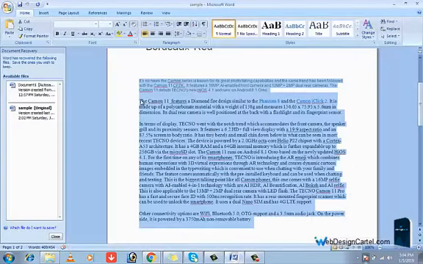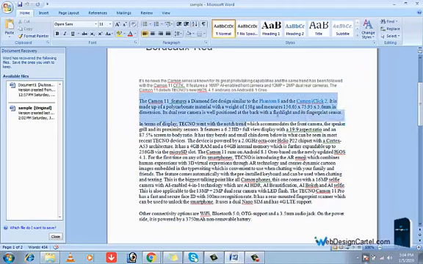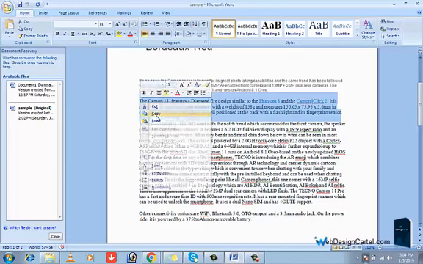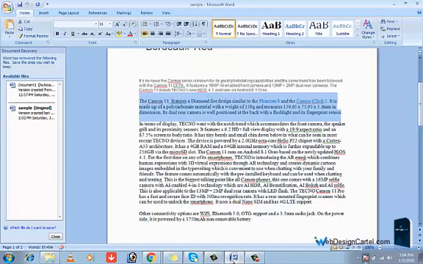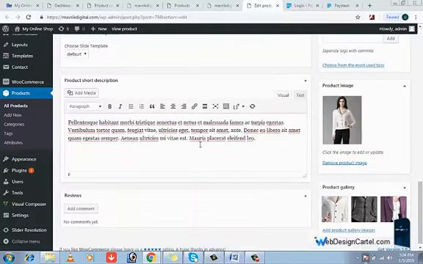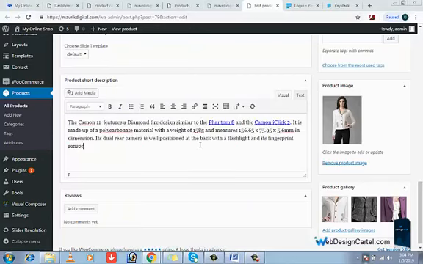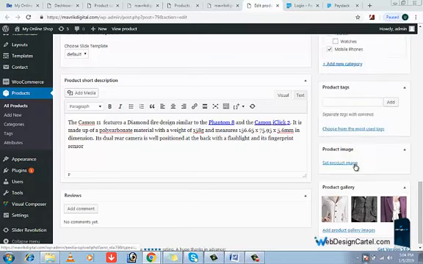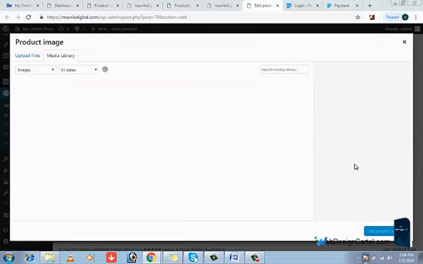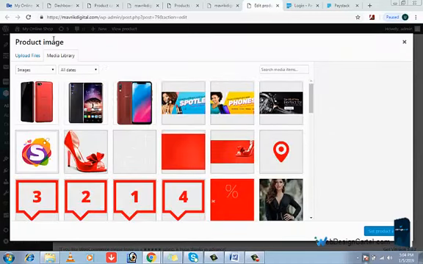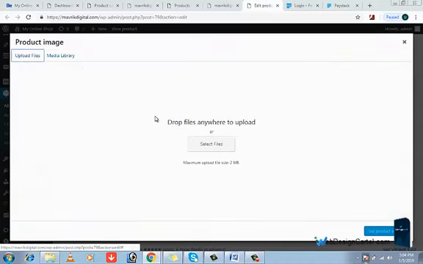So let's add a short description. We'll add a short description. Now let's remove the product, and we'll set the product image. Alright, so let's upload more products.